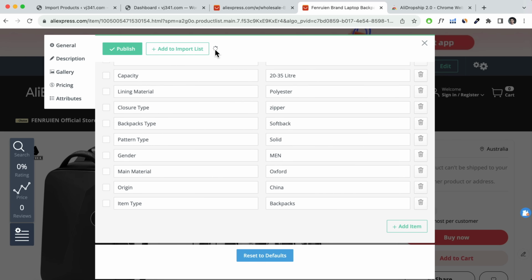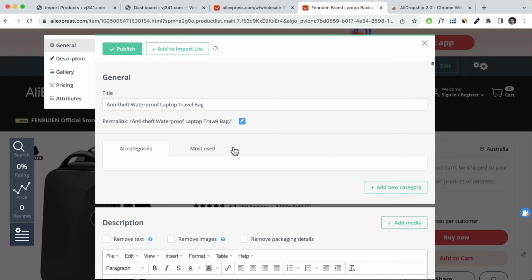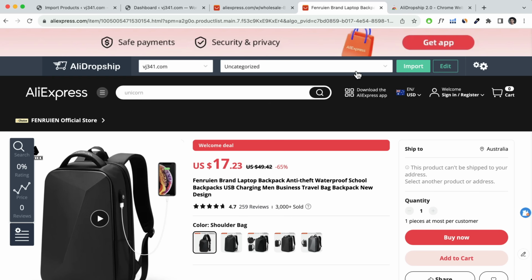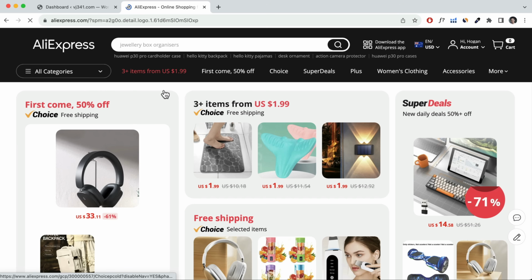Okay, so let's just say, for example, sometimes it might freeze. If that happens, then what I recommend doing is just adding to the import list without editing anything on here, okay? Because you can actually edit it in the WordPress dashboard anyway. So we can go ahead and just add to import list without editing anything here, and it should be imported onto your website. Okay, so what I'm going to do is add in just a few more products so that I'm able to show you guys how to display it on your WordPress website.